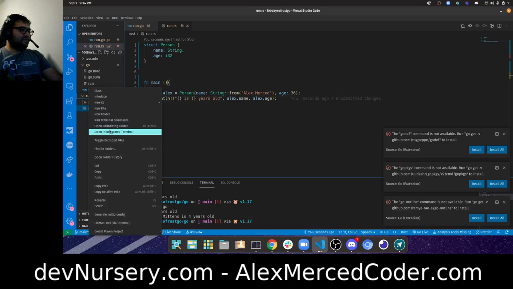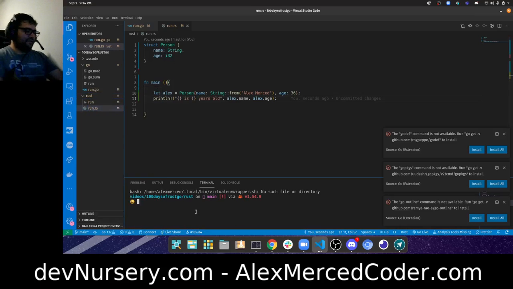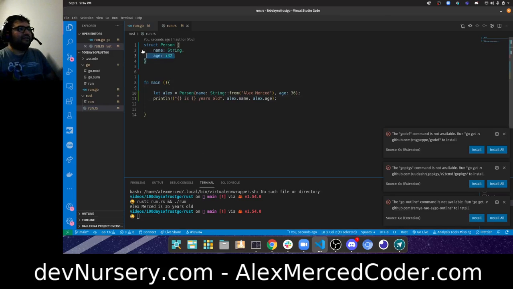So let's open up this folder in a terminal. So again, first I gotta compile it. So rustc run.rs, and then we gotta run the compiled file. And see it works. Okay, so I can define the struct just like before. Say, hey, these properties exist on a thing.